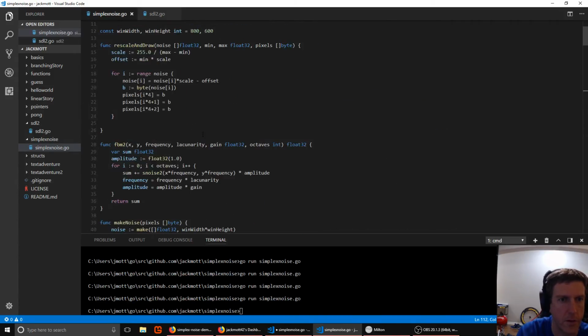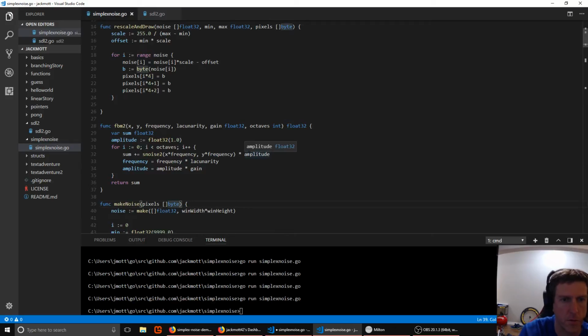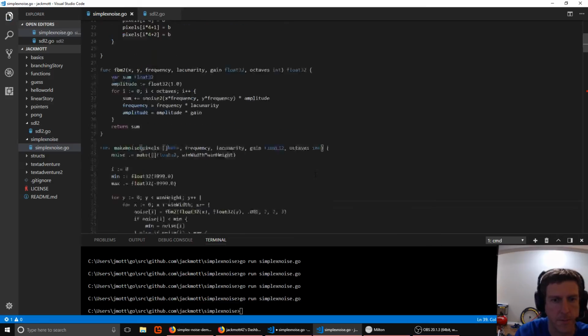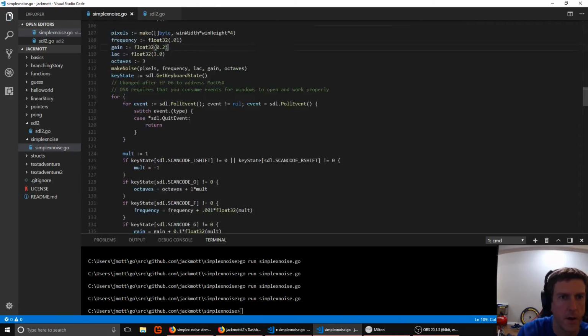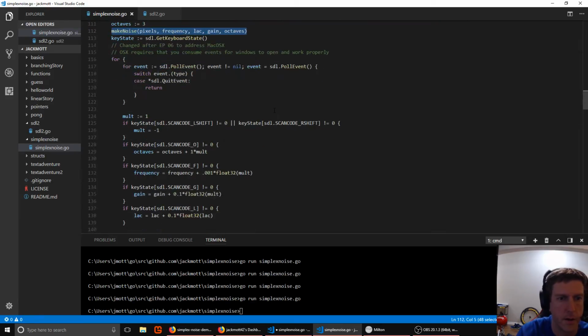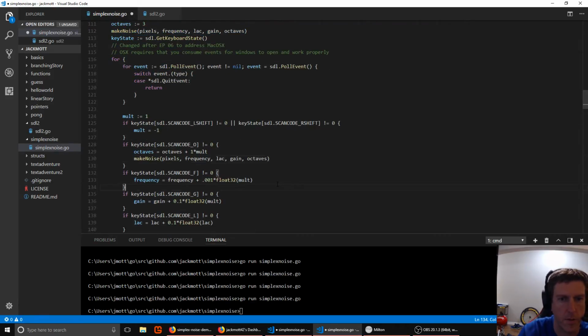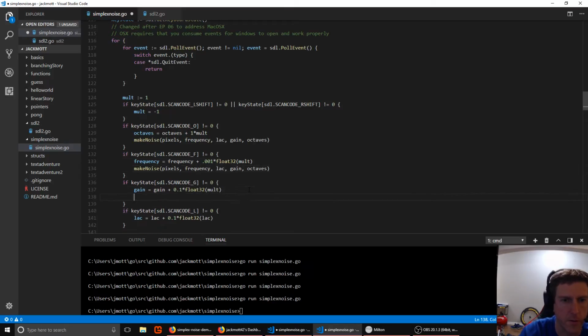And we'll have our make noise take in all these same values too. So frequency, lacunarity, gain, all float 32, octaves int. Frequency, lacunarity, gain, octaves. All right, so we'll get our initial render there, and then we'll want to call this anytime the value is changed. Redraw those pixels.